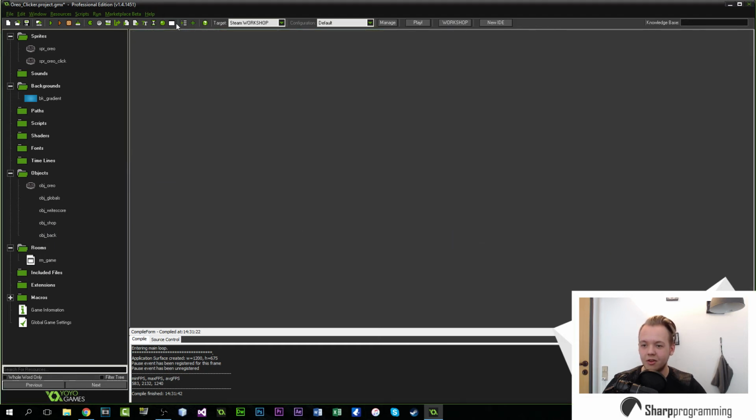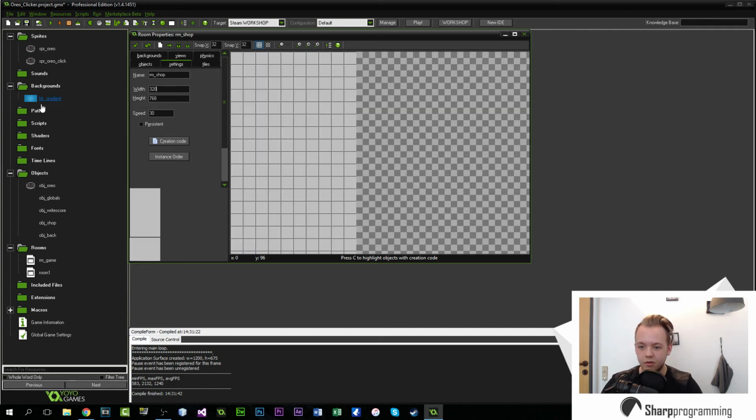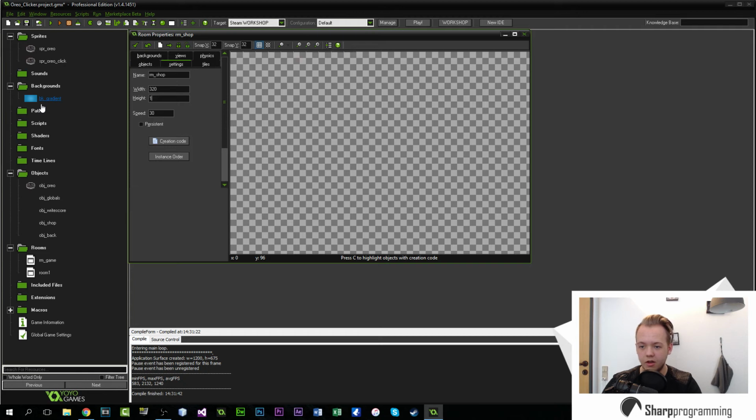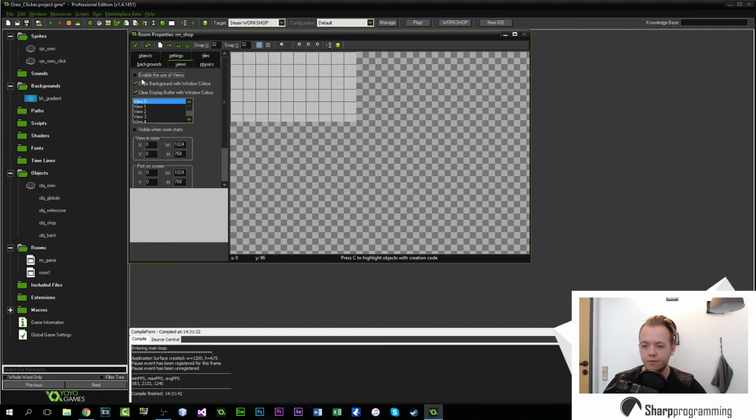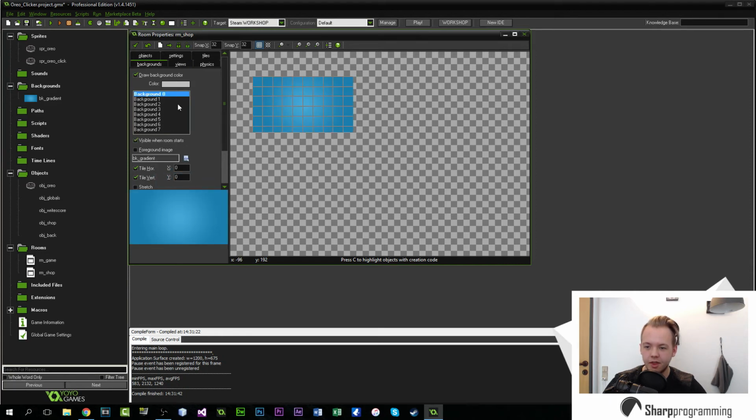And then we can make a new room. Let's make a new room, and this just follows the properties of the last one, called room shop. 320 by 180, the usual. To make it look like the game screen, we just put in the background. And remember to check that it's visible when room starts.